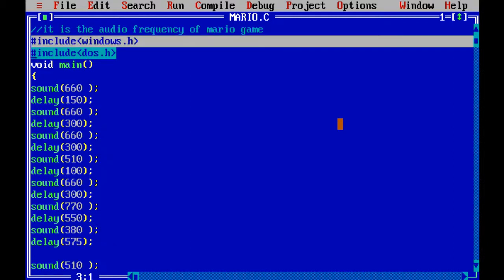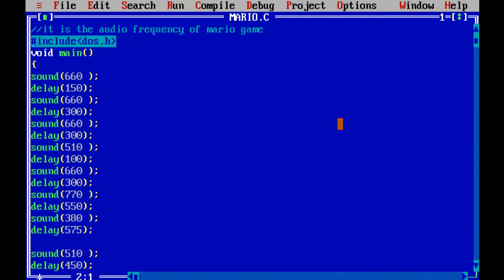I don't know why I kept it over there, but dos.h is required because we are using two functions which are available there. That's sound, which will play the frequency beat which is given over there, and delay, which will create some kind of time gap. Otherwise it will continuously flow, so we won't be able to analyze or understand how the sound works.